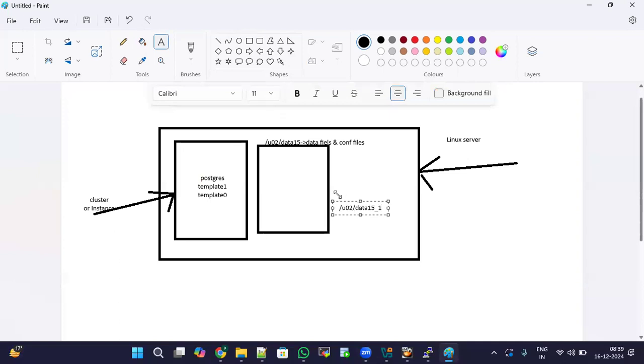It should be a different location. What is the port number here? I used 5432. When you start the second cluster, it should use a different port, 5433. Each cluster requires one unique data directory and one unique port number. Then only can we start the cluster services. In this cluster also, three databases got created, the same default databases: postgres, template1, template0. Like this, you can create a number of clusters.